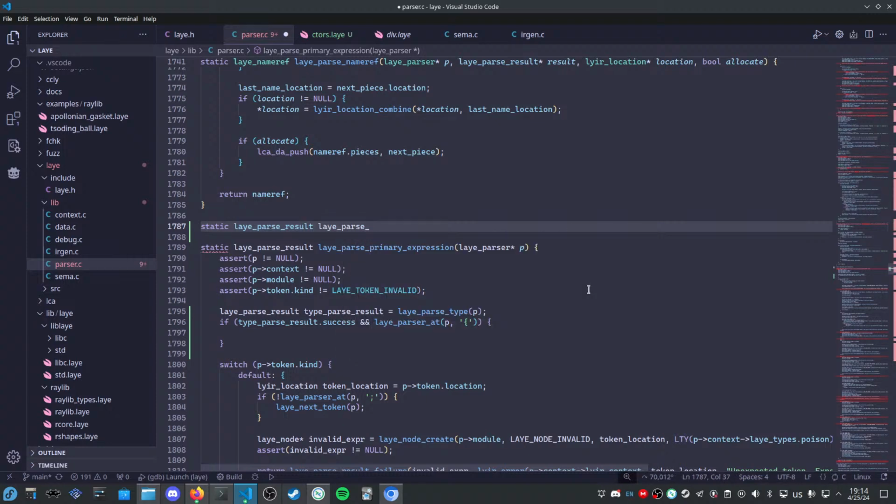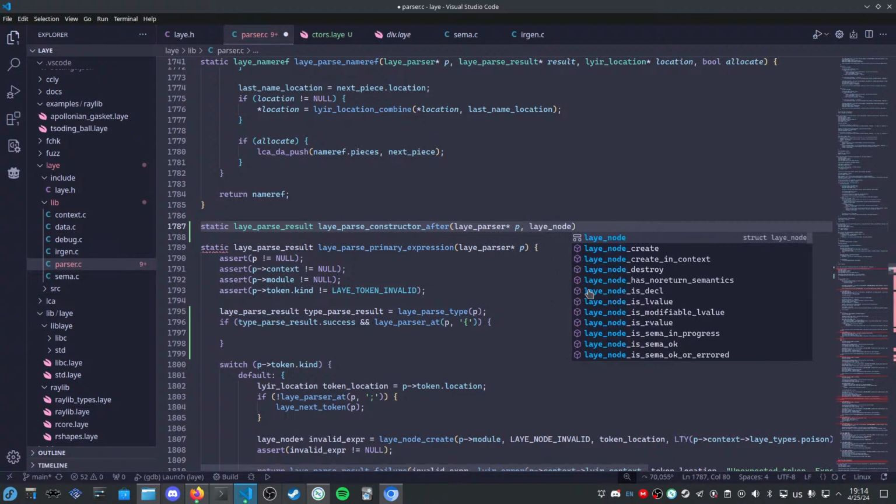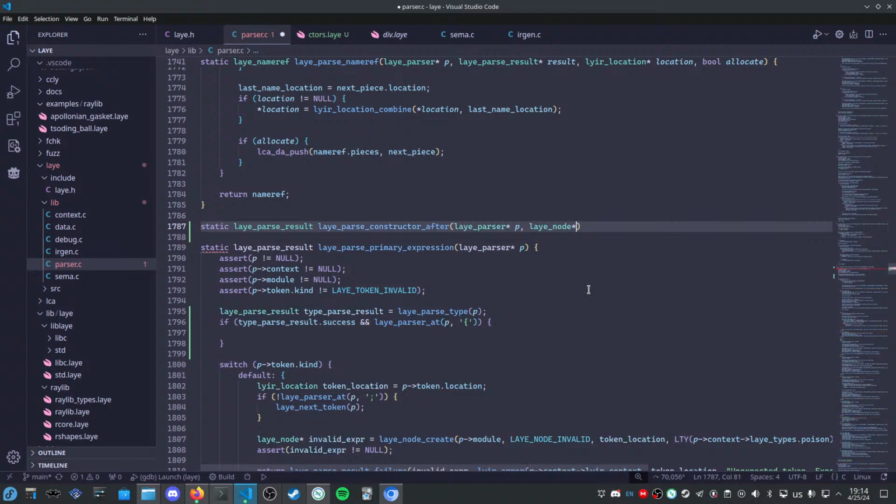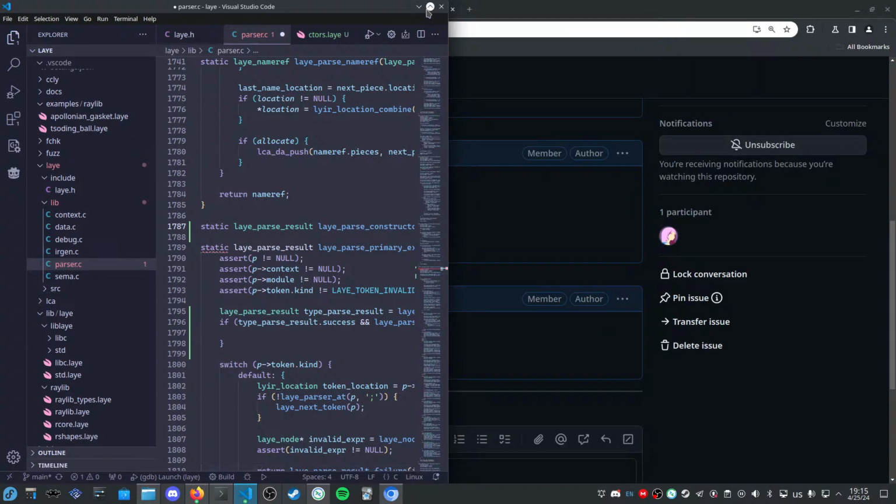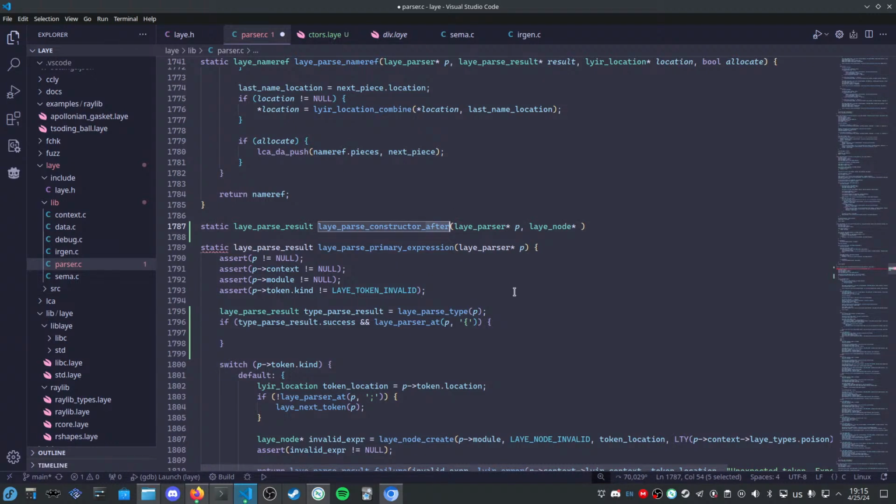Laye parse. We want constructor after type. Laye parser p. A Laye node. Just straight up take the type. Right? So I can just say, here's a thing. I guess if it's inferred, this will be null. So I don't want to assert that it's not null. So parse constructor after type. So I could instead say parse constructor. Oh, don't want that either. Parse constructor body. How about that? So then we can have the type node.